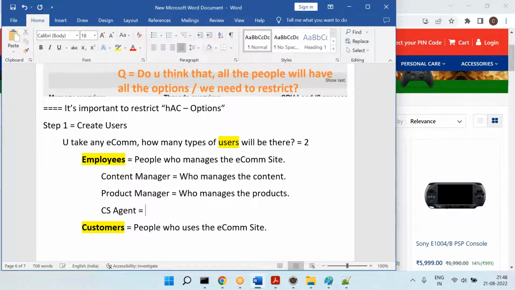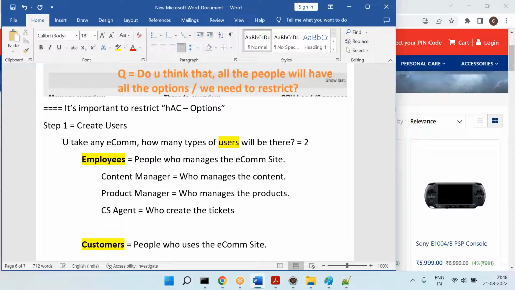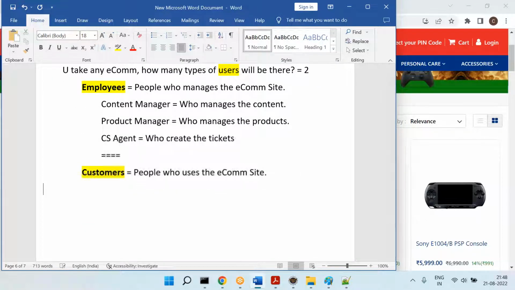Customer support agents who create the tickets. Like this, there are so many employees. Similarly, customers are there. Are we having any customer types or not? Yes, guest, customer, permanent.